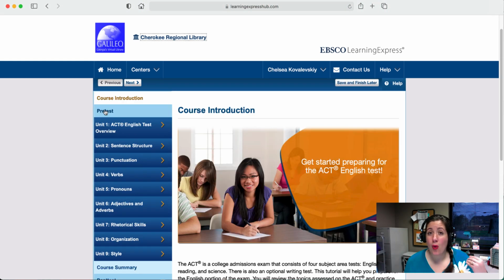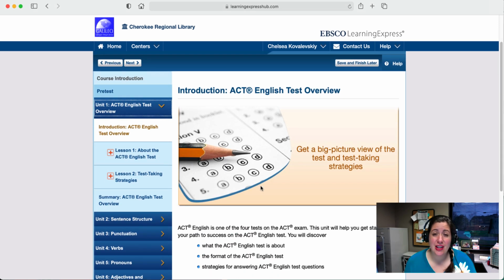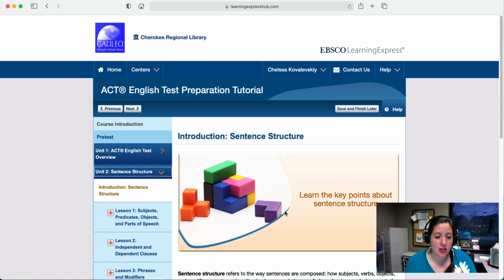If you want to know what is in the tutorial, you can see that the units are broken down here. So we've got the English test overview, which actually tells you about the ACT English test, how many questions there are, what the timing is. It gives you some test taking strategies. Maybe you're a good test taker, you don't need this. You can just skip that unit and go straight into sentence structure.